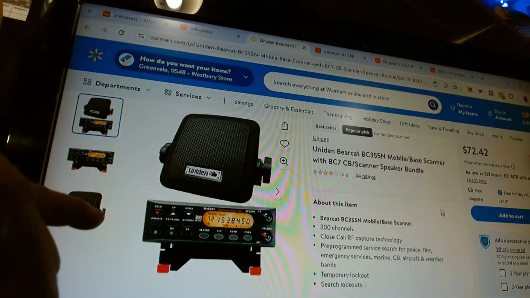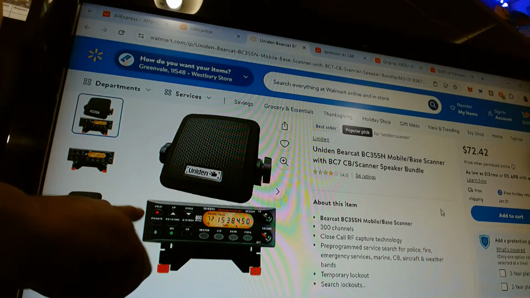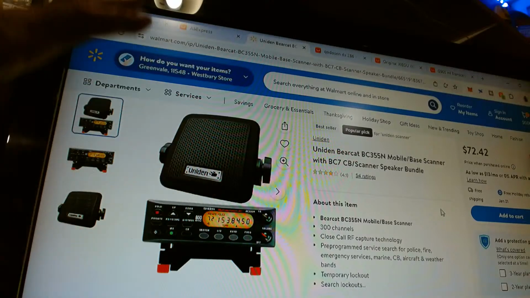So anybody asks me, Danny, what scanner do you recommend? I never owned a scanner in my life. I don't want to do a lot of programming. I just want to listen to stuff. Get that scanner. That's all I'm gonna tell you. I say get that scanner right now. With that, you're off and running.